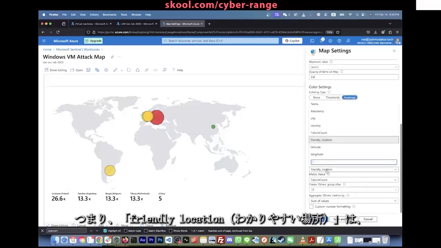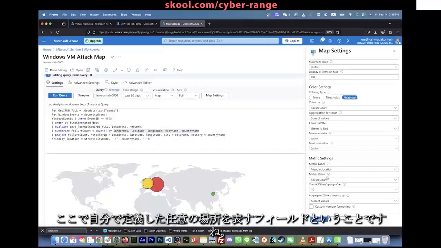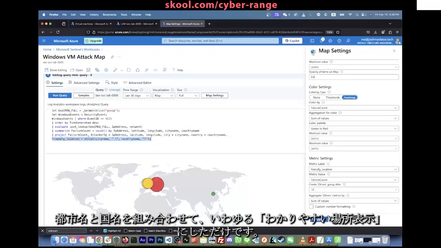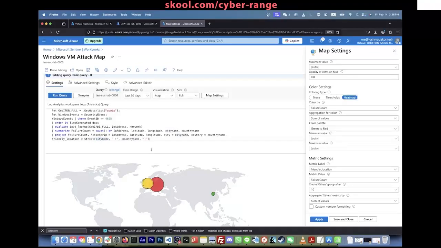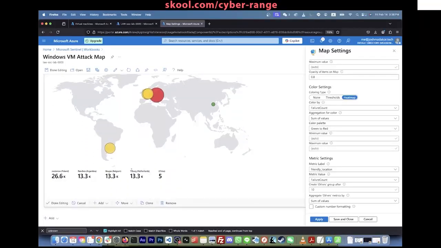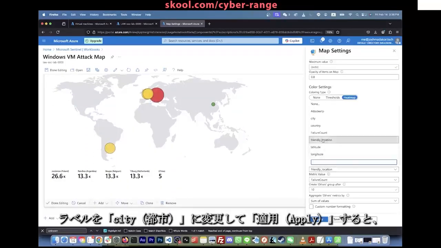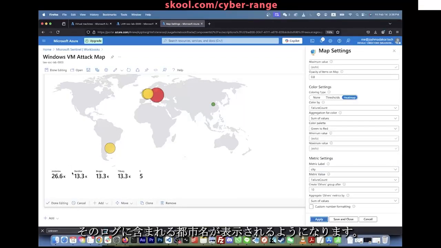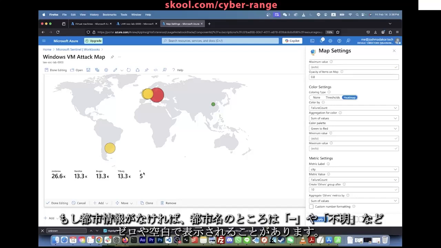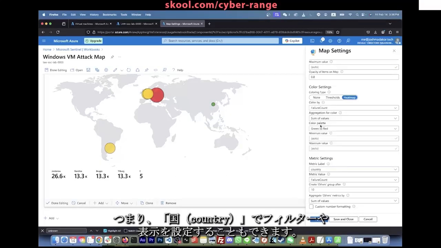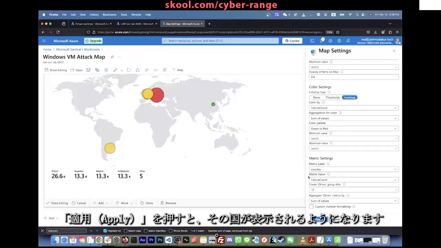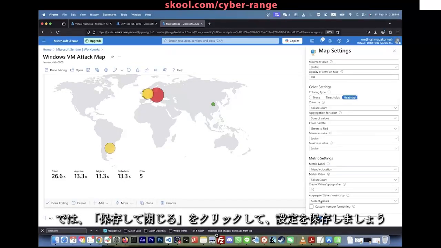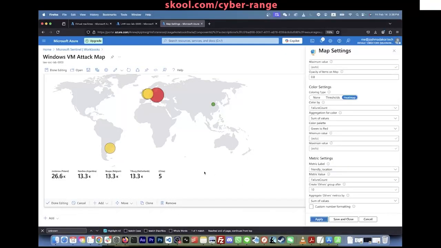So the friendly location. Friendly location is just a field I defined here. I just combined the city name and the country name to make a quote unquote friendly location, and that's what you see here. But you can change the label to city technically if you want. Say apply, and it will just tell you the city name. But if there's no city, it will just show up as 0. So you could say country as well, apply, and then it just shows the country. But I made a friendly location which has a combination of both.